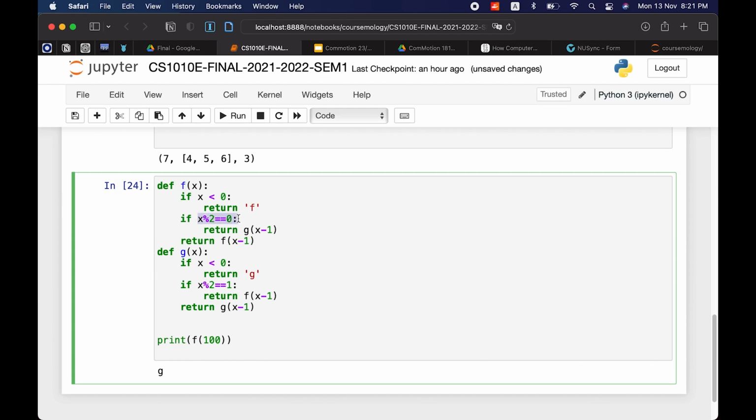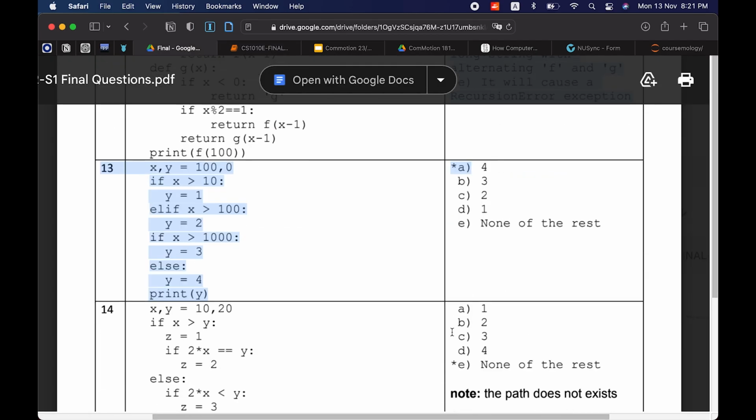So 2 modulo 2 is 0. Return G1, 2 minus 1. So G1, 1 is not less than 0. 1 modulo 2 is 1. So return F1 minus 1, which is F0. F0, 0 is not less than 0, 0 is equal to 0. So we're going to skip this. 0 modulo 2 is 0. We return G negative 1. Negative 1 is less than 0. So we return G. There we go. Okay, this one.